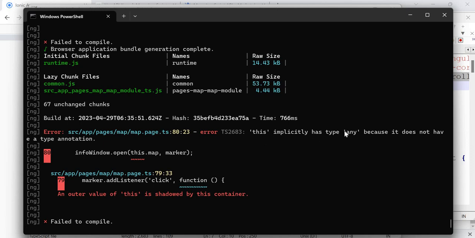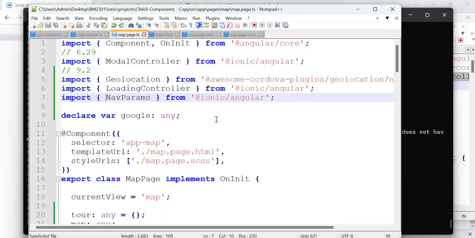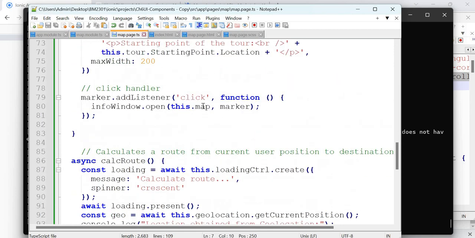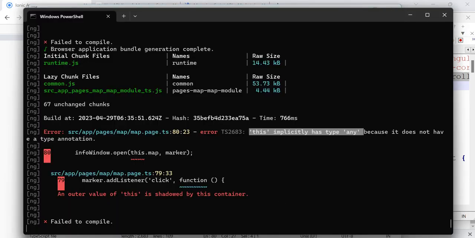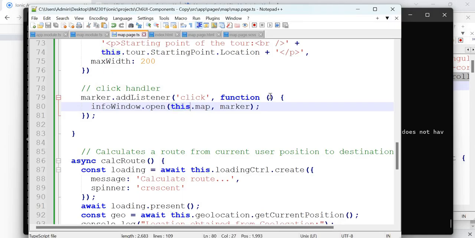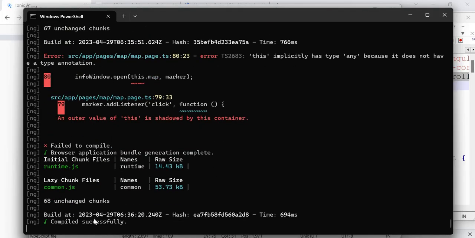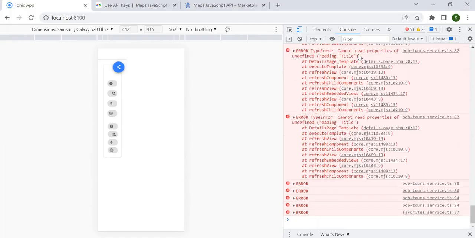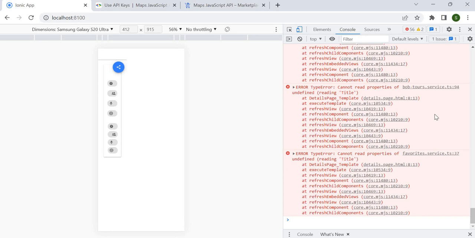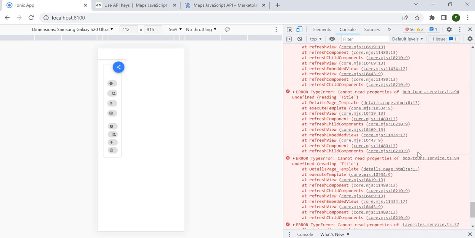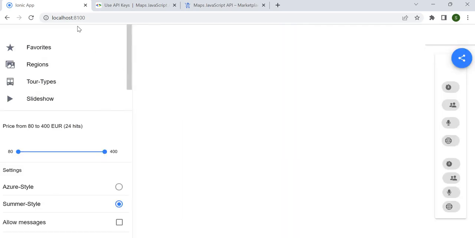There's only one error. This implicitly has a type any because it does not have any annotations. So this is in line number 79 something. Let's go to line number 79. Here is the issue, right? So this is basically talking about the problem with this. So this has implicit any. You cannot type this here, so I will just do it like this, for example. Okay, and then it is successfully accomplished. So there is no error basically in there, but there are some other errors coming from the BobTours file. So let's leave it for now.